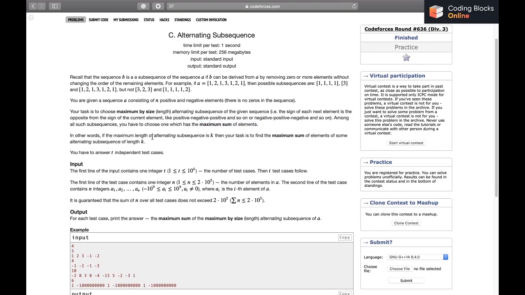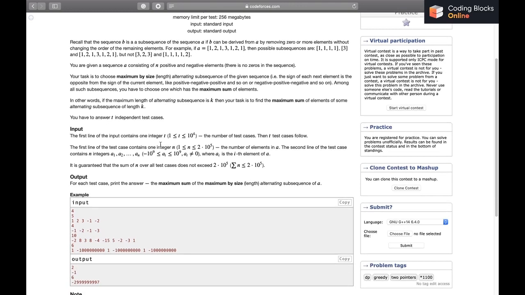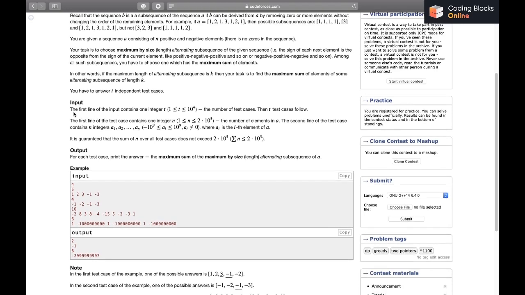In other words, if the maximum length of this alternating subsequence is k, then your task is to find the maximum sum of elements for some alternating subsequence of length k. You have to answer t independent test cases. The input format says that the number of test cases can be up to 10,000, and for each test case the number of elements in the sequence can be up to 2 times 10 raised to power 5, and the second line contains those n numbers that can be from minus 10^9 to 10^9, and a_i will not be equal to 0. It is guaranteed that the sum of n over all test cases will not exceed 200,000.